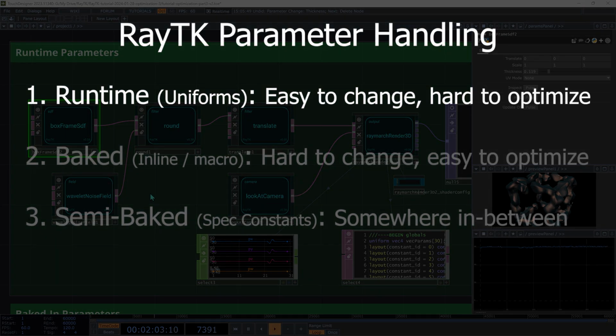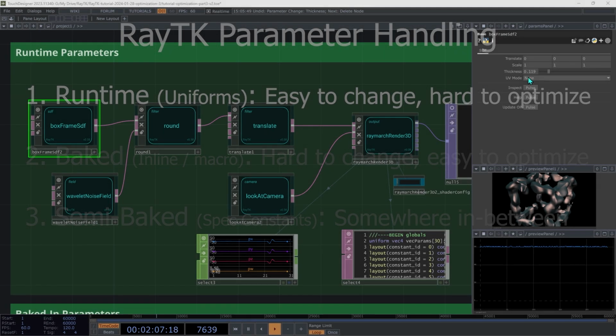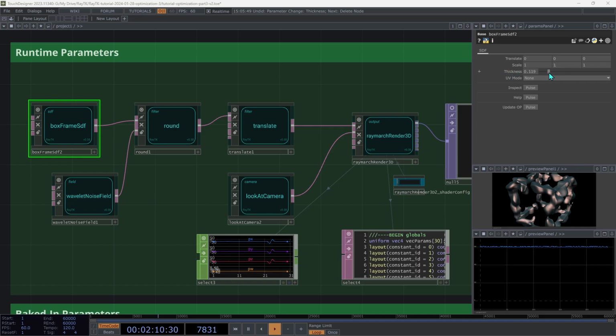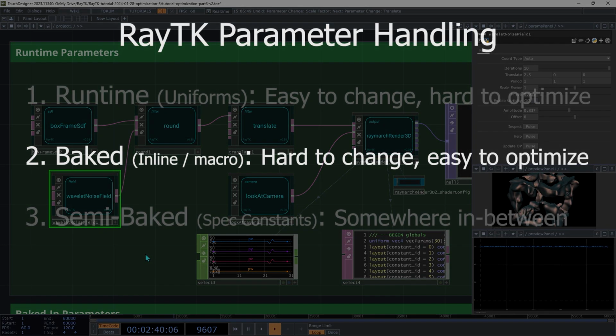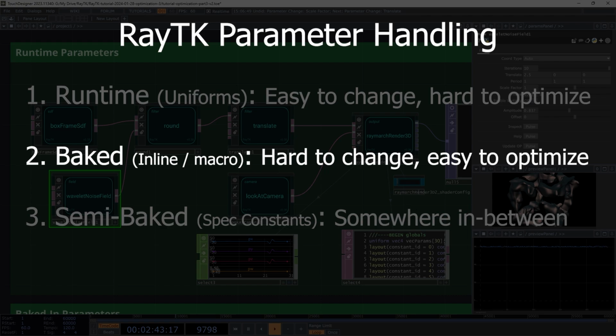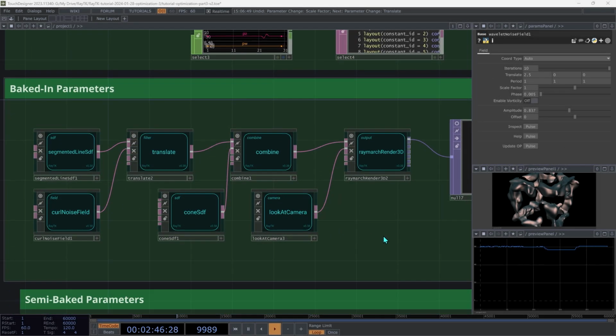The most common type of parameters are runtime parameters. These are things like the thickness on this SDF, and they can change as much as they want with negligible impact on performance. And these are using shader uniforms. And it's true for lots of different things. So, vectors with multiple parts, individual numbers, and so on. Next are parameters that, in order to run efficiently, are always baked into the code. So anytime one of these parameters changes, it causes a recompile.